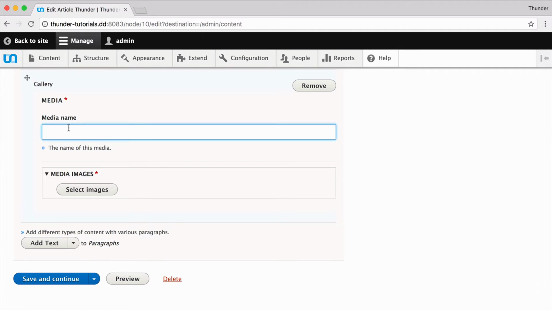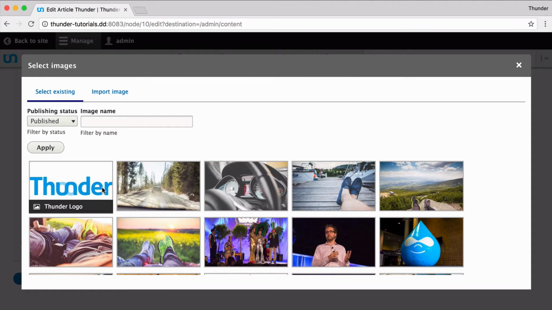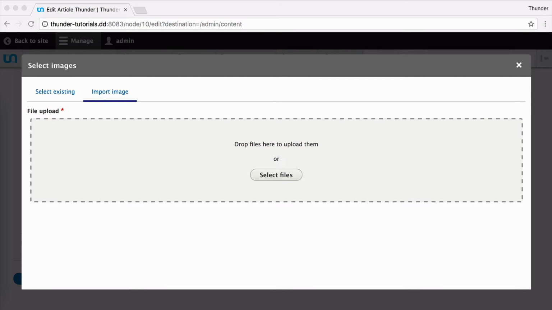First of all, we have to name our gallery. Then we can add images. We click on Select Images and the media browser opens. Here I could choose some already uploaded pictures, but I would like to upload a new bundle of images, so I click on Import Image. I can add several pictures by just dragging and dropping them here.